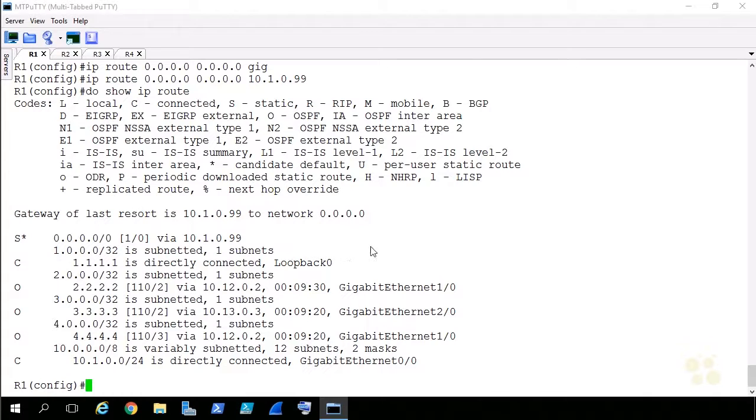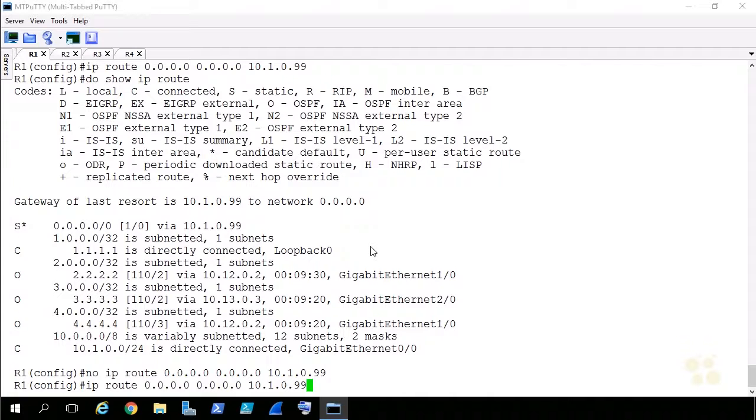Let's go back and take out that route. So I'm going to do a couple up arrows, a Control A, and I'm going to put a no in front of that exact command. So that route is now gone.